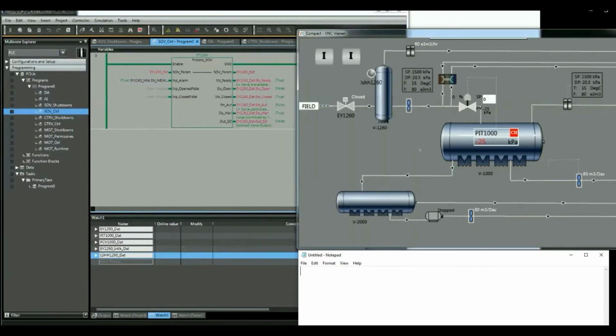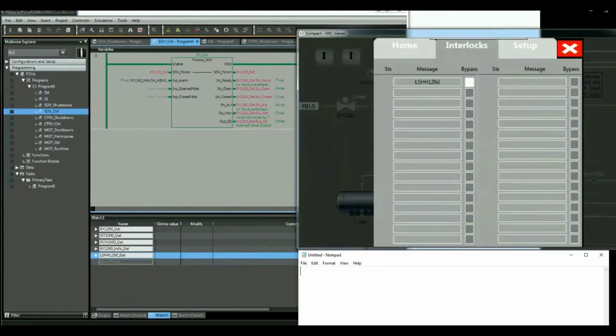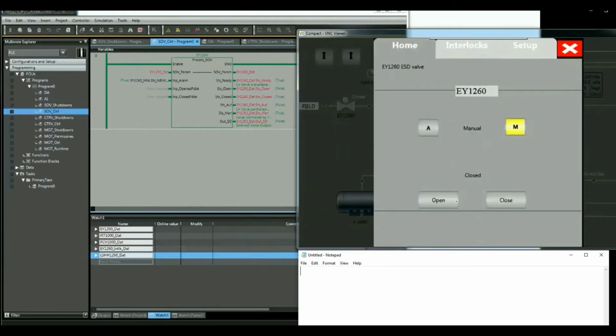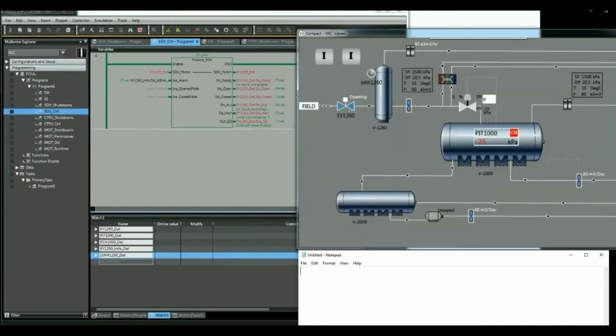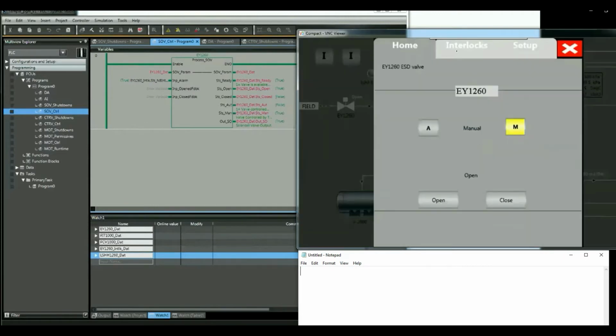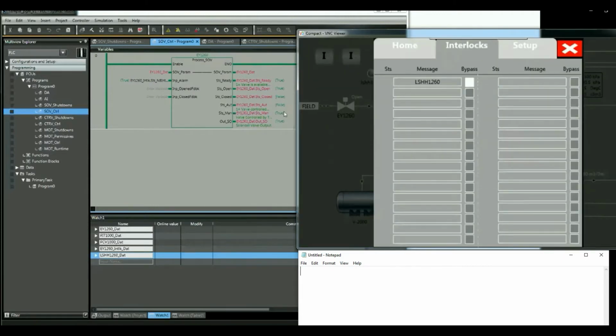So let's basically simulate an alarm and see if this works. I'm going to open this valve first and see if it shuts down and what would happen. So it's opening for 5 seconds. I'm just going to give it in the screen so you can see the video.